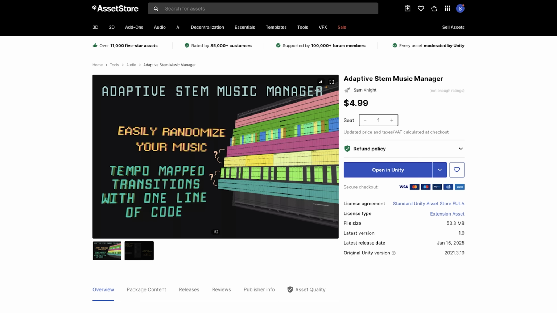What the asset does is provide you with pre-made tools and components to help you randomize stems in your song, create seamless tempo map transitions between them, and have your game react to each beat. Included in the asset are 2 demos, so to start I'm just going to show you how both of them work so you can see if it's something that could benefit you.